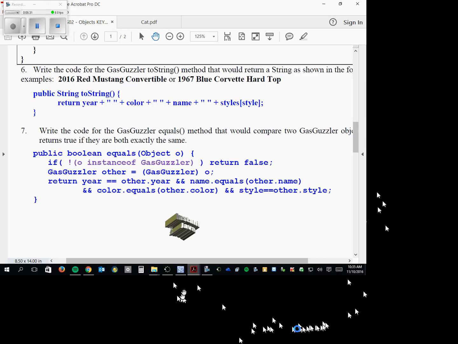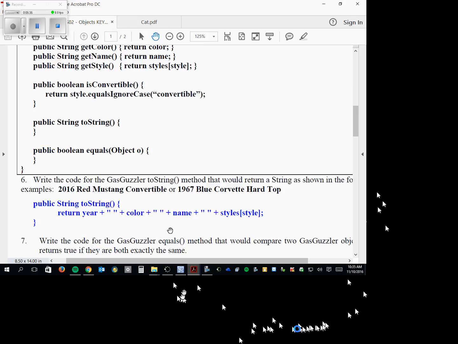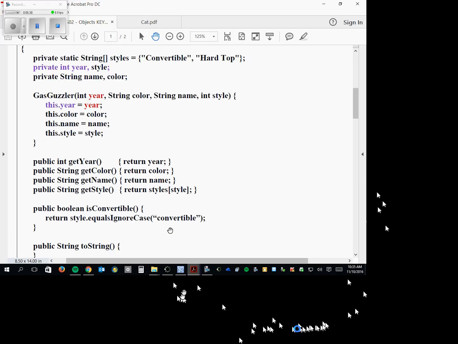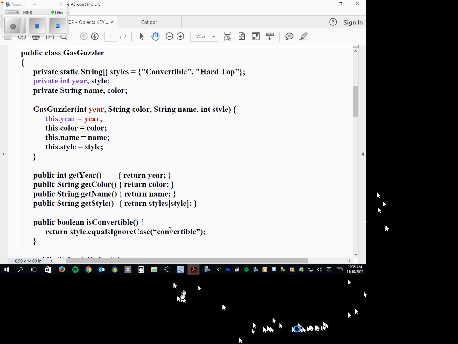The equals method is harder. Before we get into this, let's get the right perspective here. Once again, we're talking about the gas guzzler class, and all the code you see here defines a single gas guzzler object, right? In fact, before we get back to the equals method, let's talk about this class.